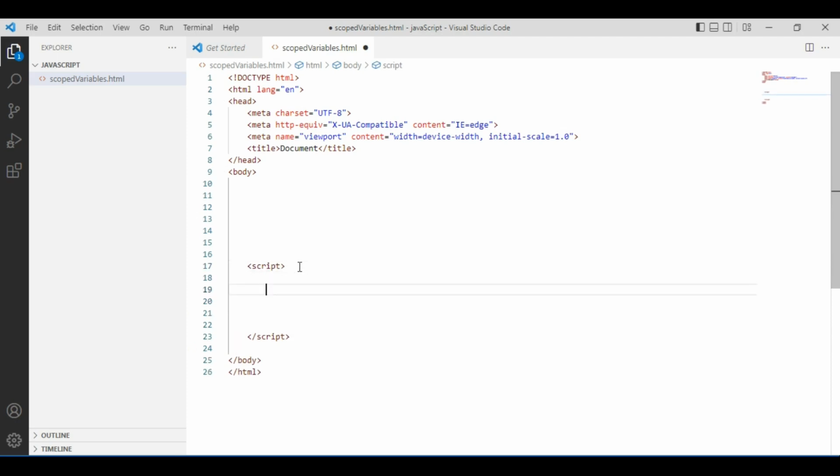First of all, we will discuss the var variables. Var variables have two types of scopes. First is global scope and second is functional scope or function scope. Global scope means if I declare any variable globally, we can access that variable everywhere in the program. Also, we can access it inside the function. That is called global scope.